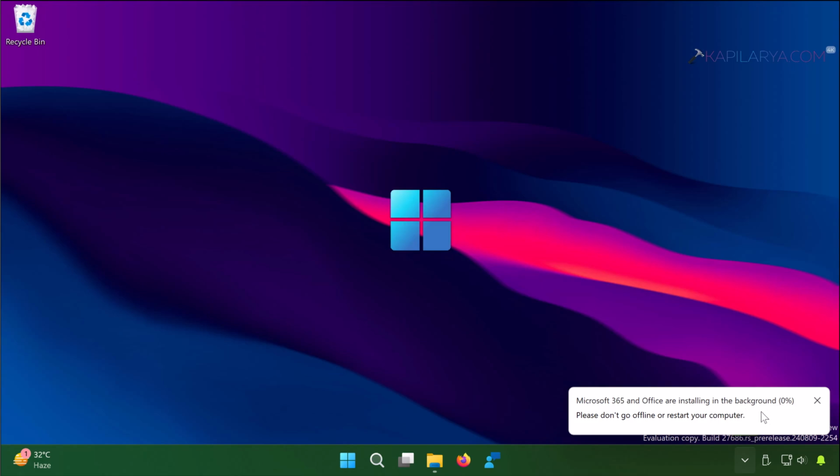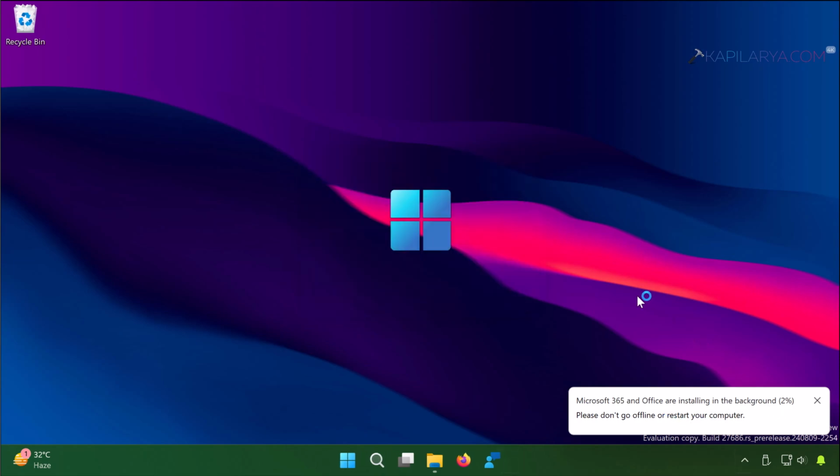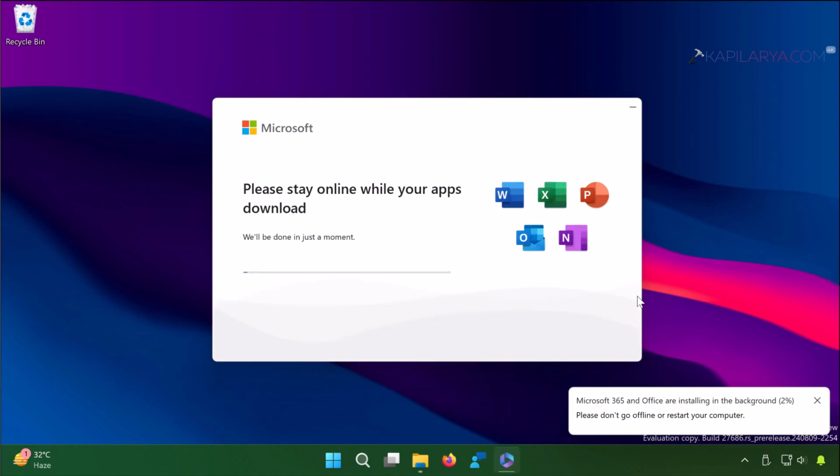Microsoft Office 365 and Office are installing in background. Please don't go offline or restart your computer. So make sure you are connected to the internet while doing this, and do not restart your device. So in a few moments we can see the apps are now being installed.